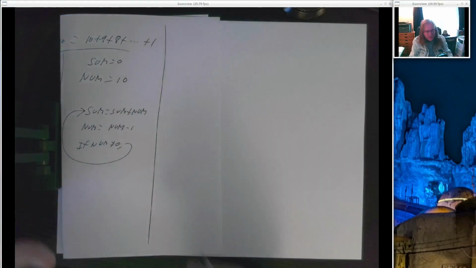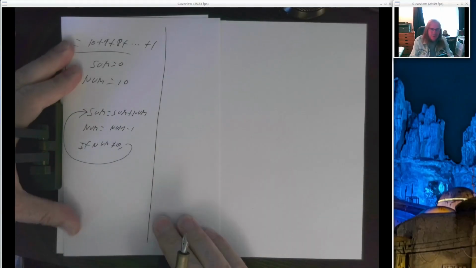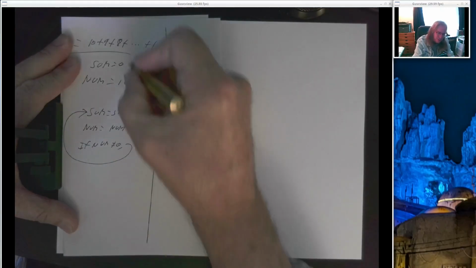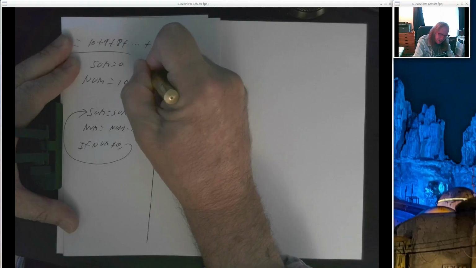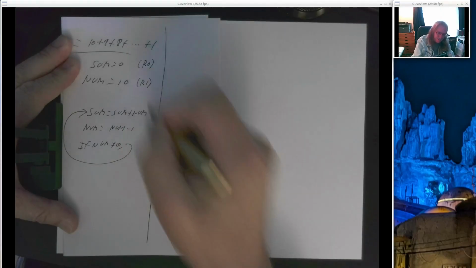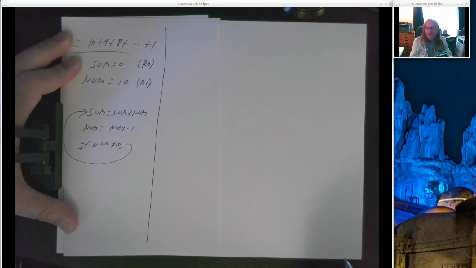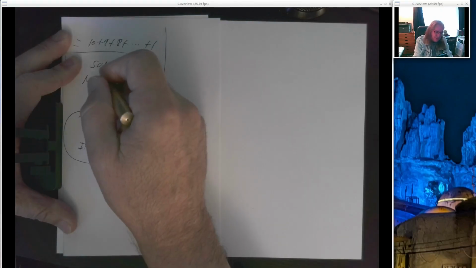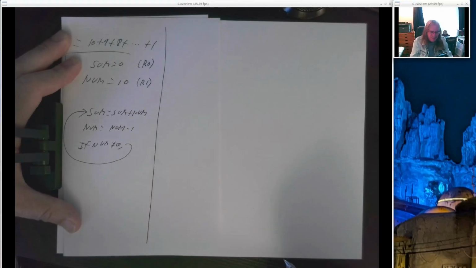So remember, we like to think about registers when we're working with this processor. So my sum, I'm just going to store that in R0, and my number, I'm just going to store that in R1. So rather than storing it at a location in memory, I'm going to use my special purpose registers to hold the value of sum and num.